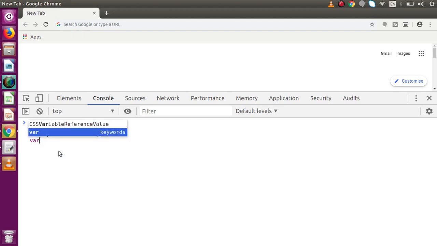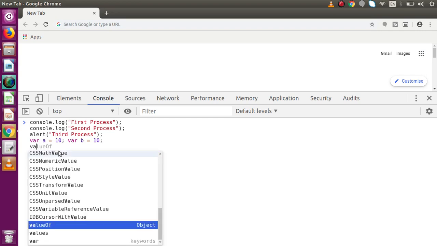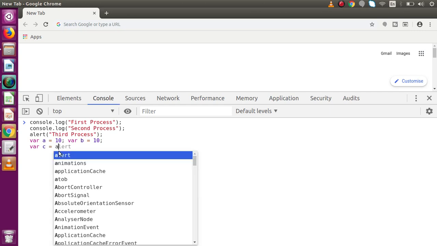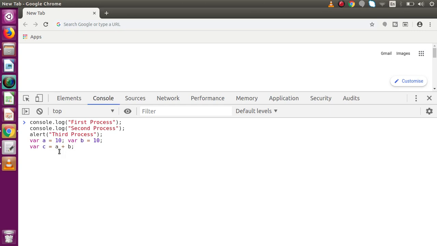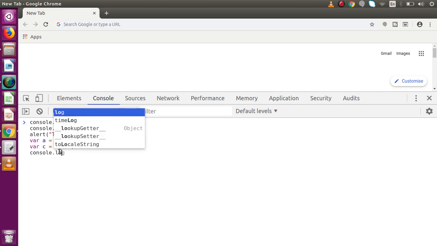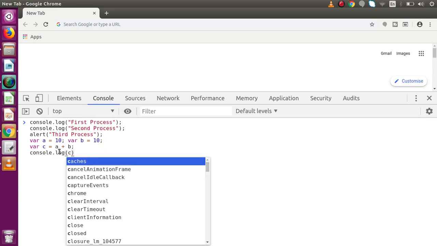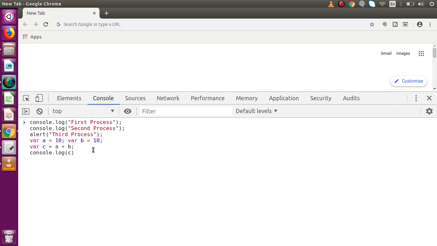Again shift enter, let's say variable a equal to 10, and variable b equal to 10, and I am going to add these two values inside a third variable called c, let's say a plus b, and finally I am going to log the value, so console.log c here. So here we have written some statements where console.log executes first, then the second process executes. After that the alert will be populated, and then the calculation will happen and be printed here.